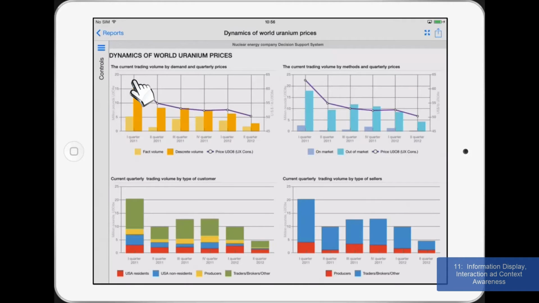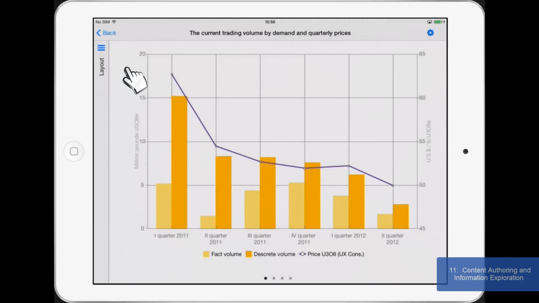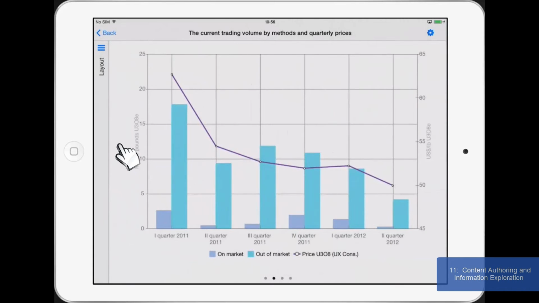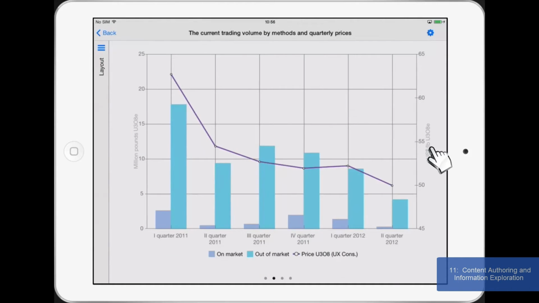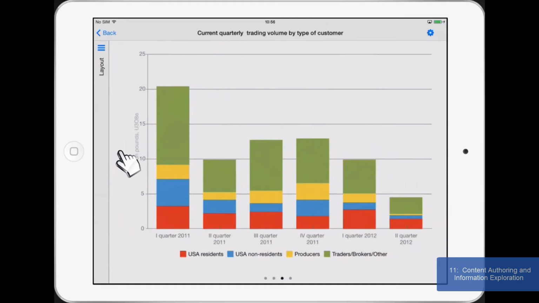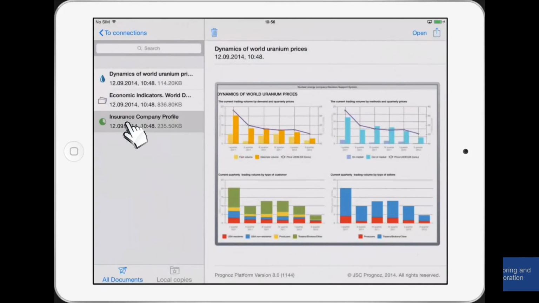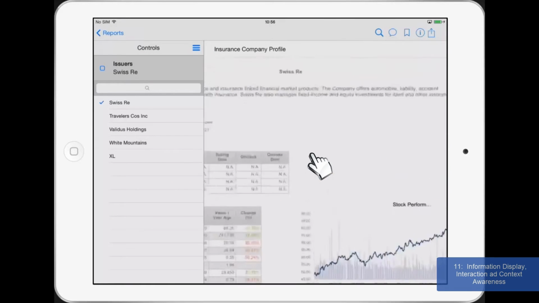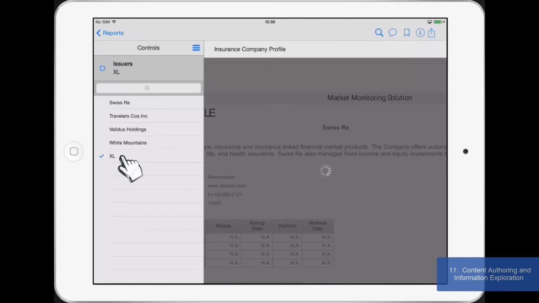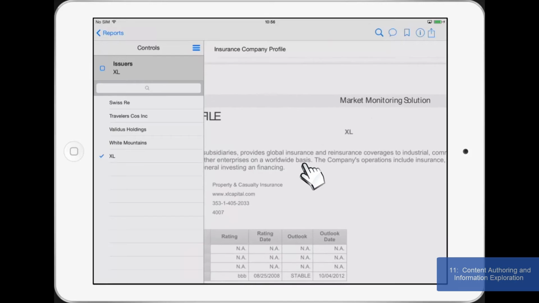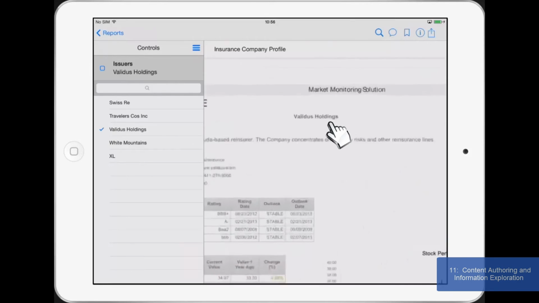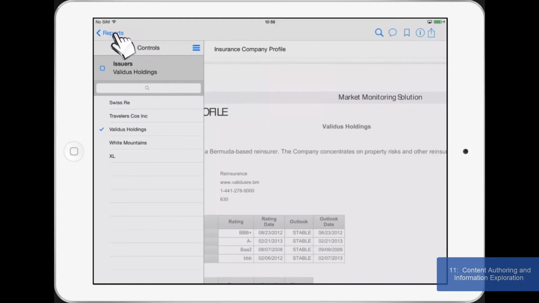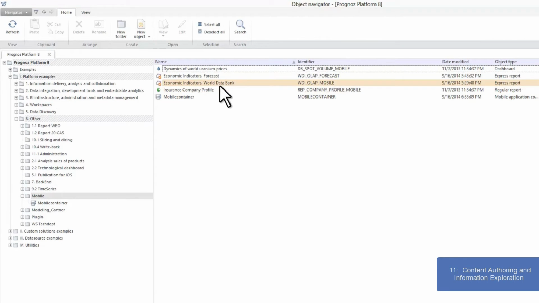Let's open the dashboard. There are two modes used to view the dashboard. You can view the report as a whole or as a set of slides where each visualizer is maximized. This is convenient for the smaller screens of mobile devices. In this mode, you can easily navigate among the slides using gestures. Let's open the report. The report supports parameterization. If you change the parameter value, the report, including the name of the selected company, changes.